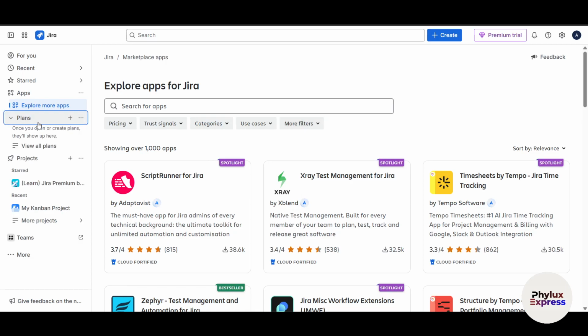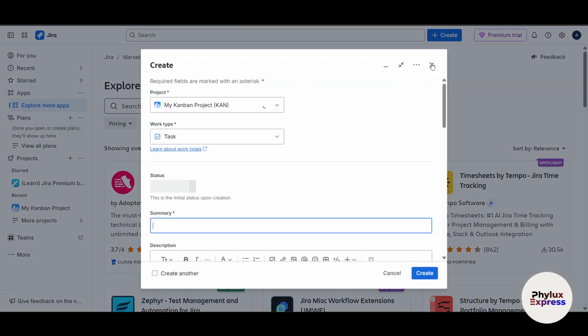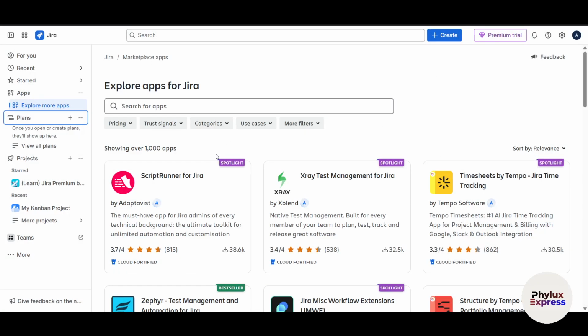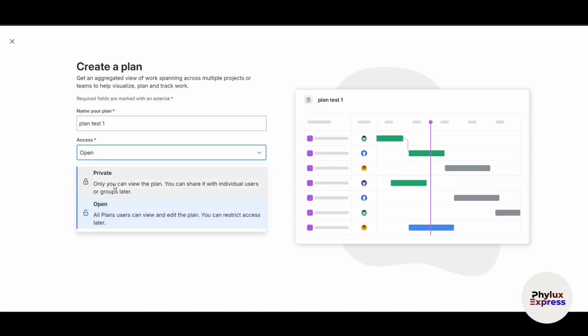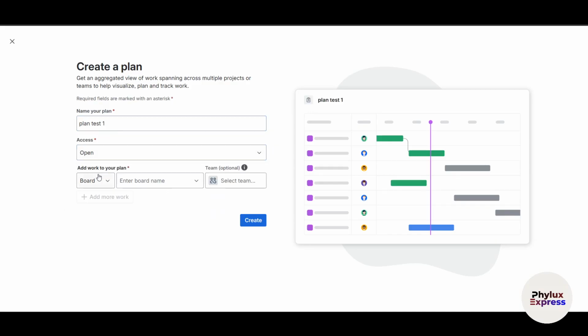Now here comes the plan. So what is basically a plan? A plan is basically where you can create something, plan to reach from goal A to goal B, right? And to create it, simply click on create plan. Now I will click here, plan test one. And once you do this here, you can click on access, whether it's private or open, and you can add your team member.